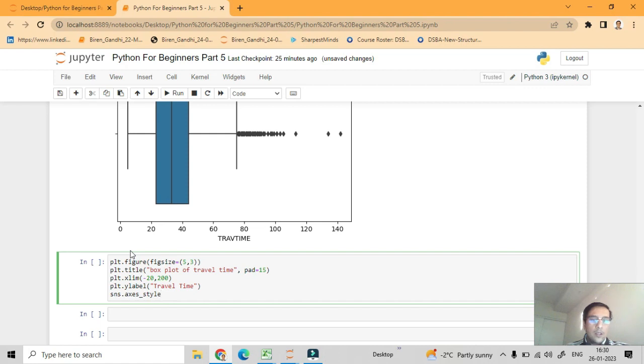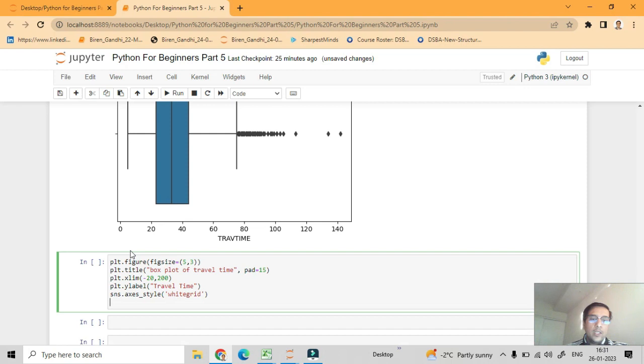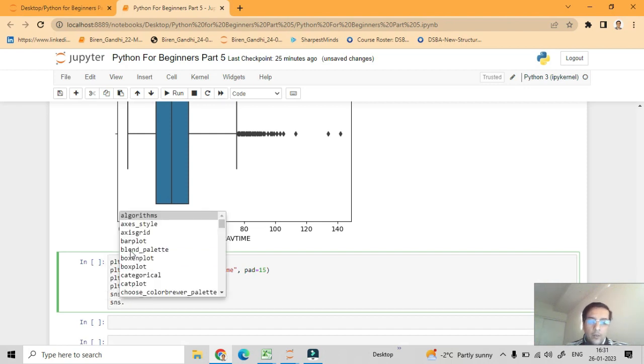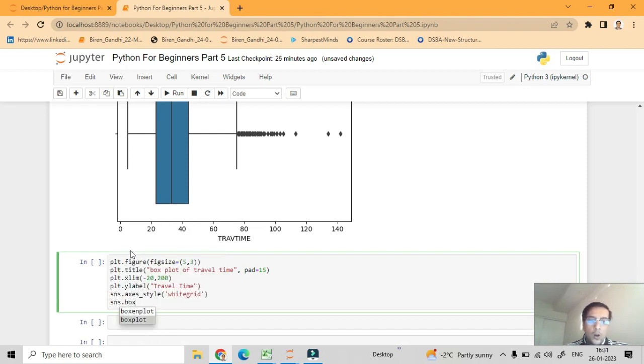We also set axis style. And in axis style, there are many styles. You can go and check out the Seaborn documentation. I'll put the link for Seaborn documentation along with this video. One of the styles in Seaborn is white grid. And then we are calling Seaborn Boxplot. And here my data is again data frame df, and I'm calling my y because I want a vertical appearance of travel time in Boxplot.